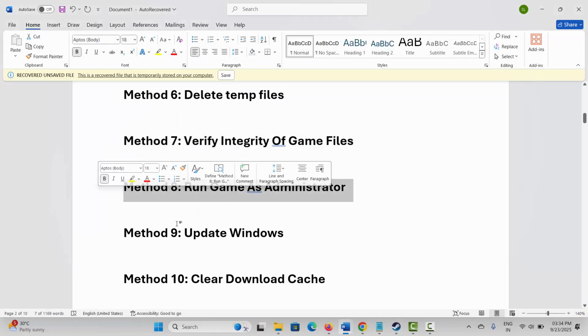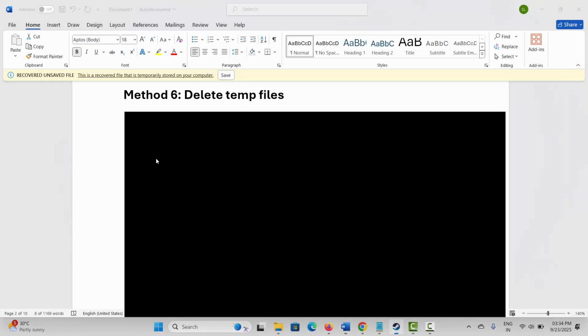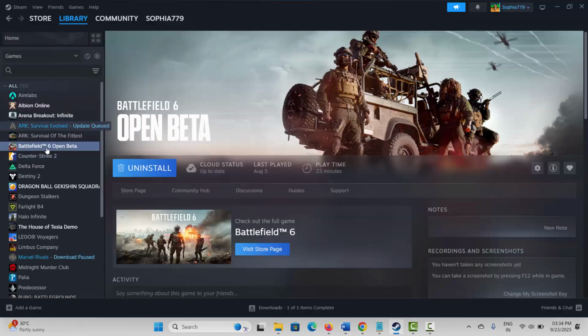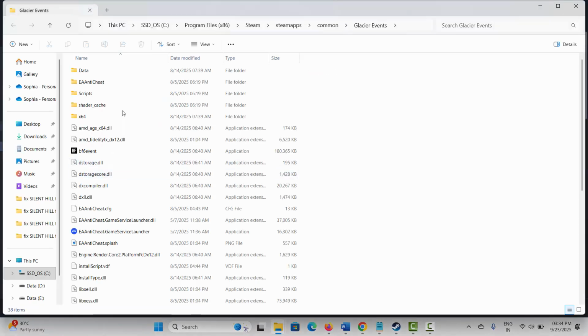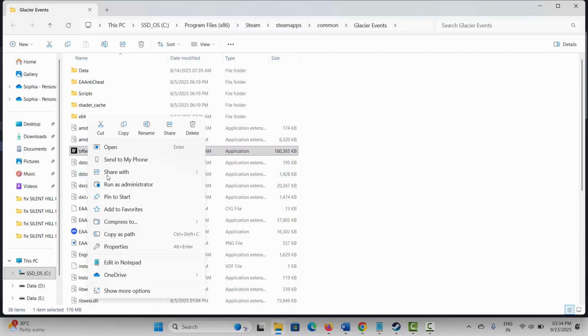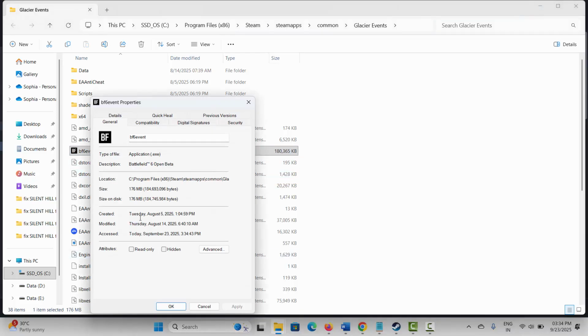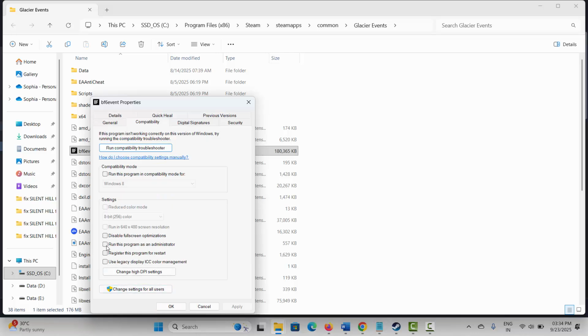If not, next solution is to run game as administrator. So for that, go to Steam, under library section, select your game, right click on it, click on manage, then click on browse local files. This will take you to the game folder where it has been installed. Select your game application, right click on it, click on properties, and now click on compatibility, and here select run this program as an administrator, then hit on apply and OK.